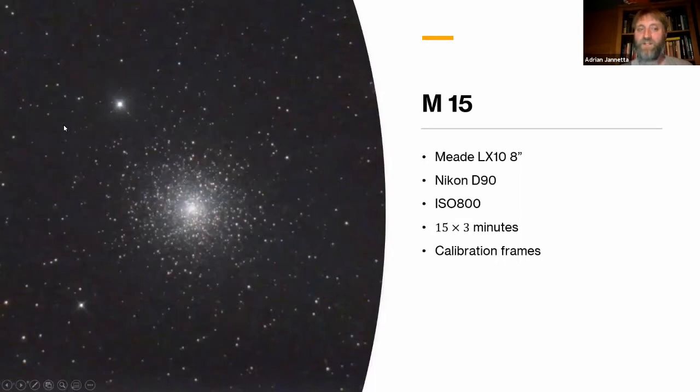Some examples of pictures that I've taken with the Nikon. This is M15, which is in the constellation Pegasus. It's a globular cluster, so hundreds of thousands of stars there. I took this with the 8-inch telescope, my Need LX10, Nikon D90, ISO 800, and this was 45 minutes of exposure time with calibration frames. So 45 minutes because it was a fairly bright object, and I was happy with that.